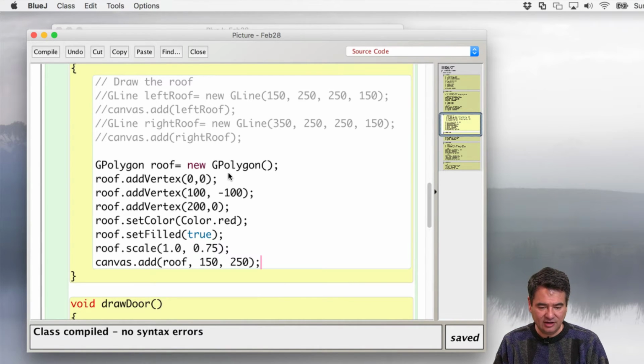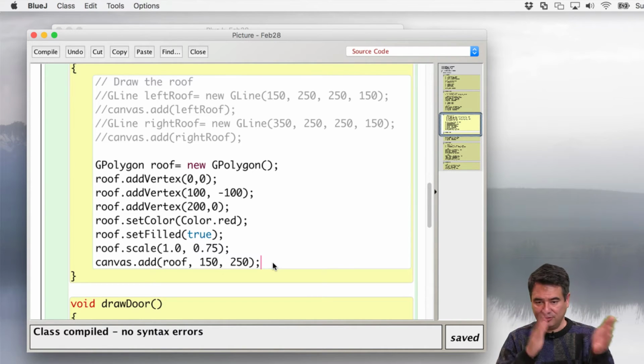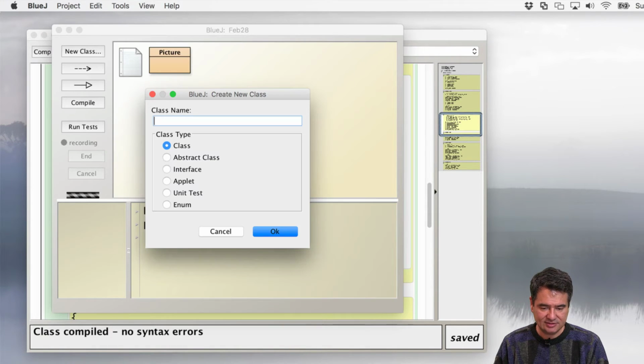We've kind of done it here, but the problem is that if we want to add another triangle-shaped thing to the picture, we have to make a whole new polygon, add the vertices to it, and then add that to the canvas. What I want to do is create one template for a triangle-shaped thing, and then I can put a whole bunch of them on the picture. So what we're going to do is make a new class, and let's call it triangle.